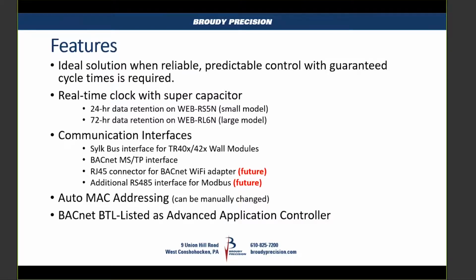You have obviously your BACnet MSTP interface. That's what's going to be talking back to your Jace. And then there's two other ports on there. One's an RJ45 connection that will be for the future BACnet Wi-Fi adapter. I think it's actually being used in Europe already. And then there's an additional 485 port on there. You'll see it on that controller, which will be used dedicated for Modbus as well. And again, that's a future enhancement.